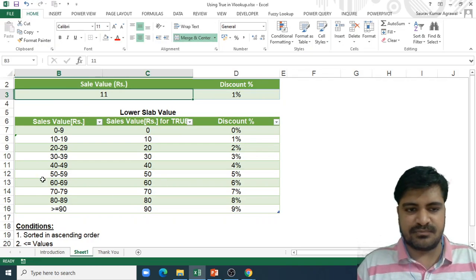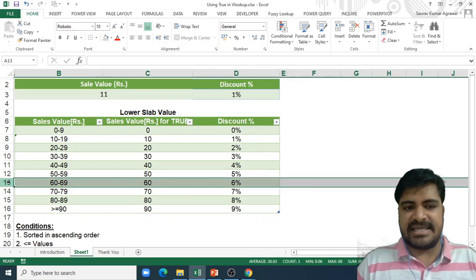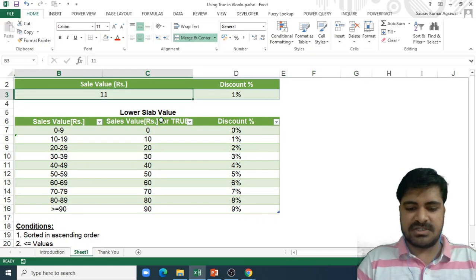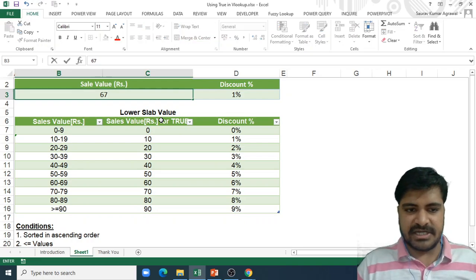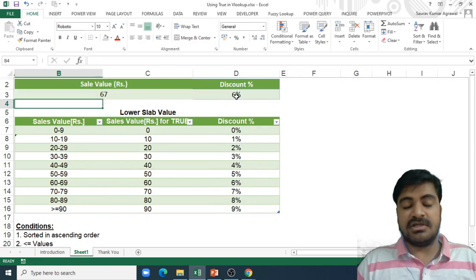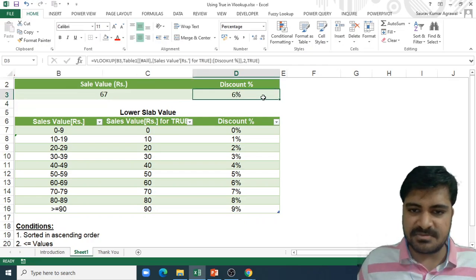Now let us choose another value. First let us put the hypothesis: anything between 60 and 69 has to show 6%. So here we'll put, let's say, 67. It should ideally show 6%. Let's see what VLOOKUP shows. Here we are with 6%.